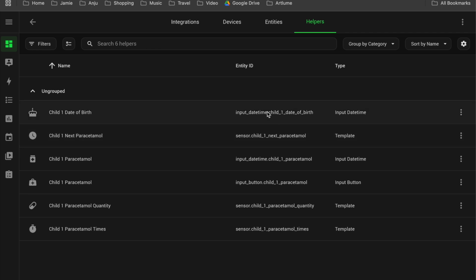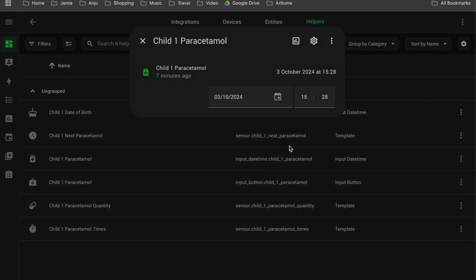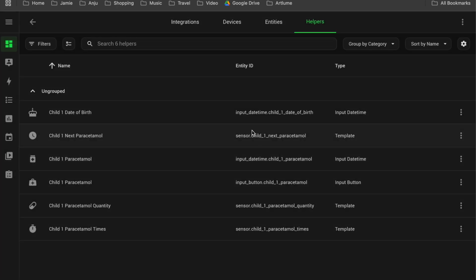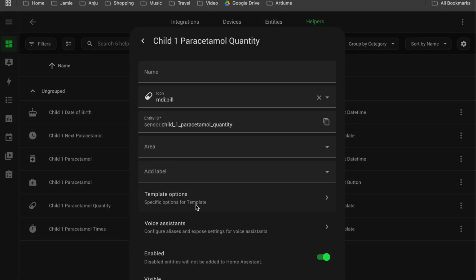And then we have this other input, a date time input, which is the last time it was taken, basically, and that will then inform template sensors, which I'll show next, when to do the taken and next due times.